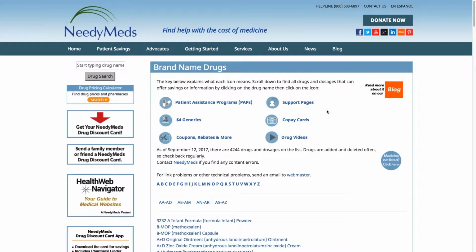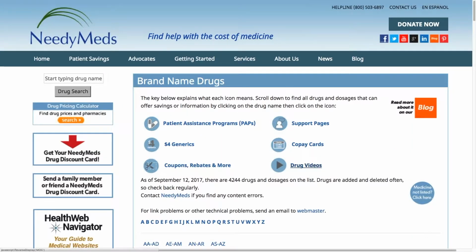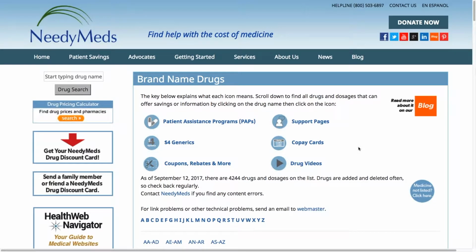And when that happens, one of the first things that pop up are a bunch of icons. And I'm going to make this screen a little bit bigger. What these icons do is they tell you what type of support is available for a particular drug. For example, it'll let you know whether a prescription assistance program is available or other cost savings programs, such as whether it's part of the NeedyMeds $4 generic discount drug program or whether or not there's a coupon available.